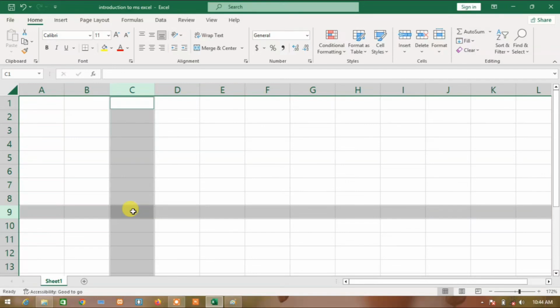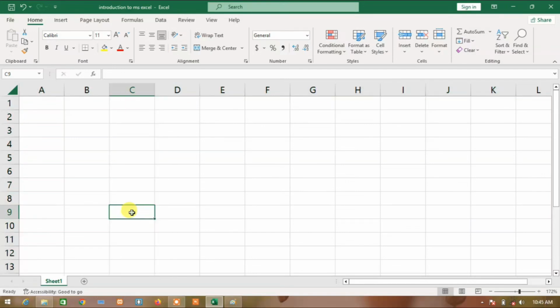Let me click on it. When you click on it, just like in our name box, you'll be given a name called C9. Where does this cell get its name from? You consider its column first, then its row last. Since it is in column C and in row 9, it will be called C9. Just like that.